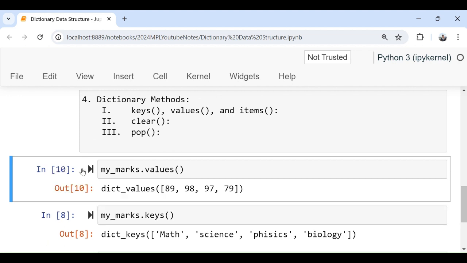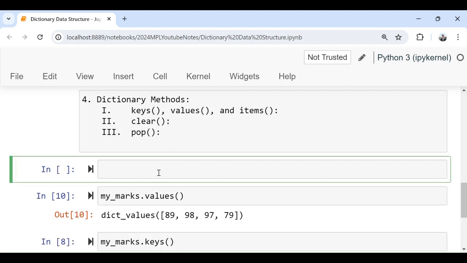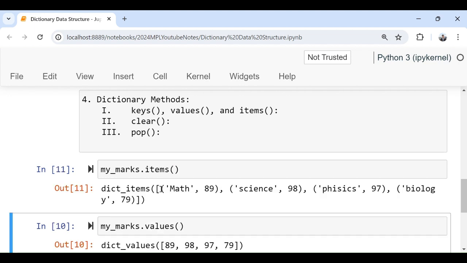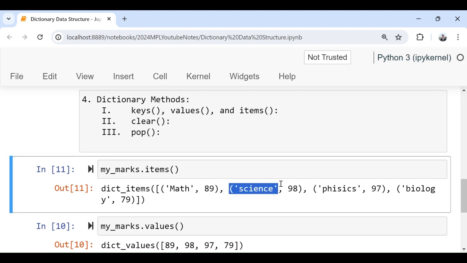If I want to print both of them, for example, I want to print both the values and the keys together, then I will use items. My marks.items. So this will print both the keys and the values. See, it's printing the keys and values as a collection of tuples.